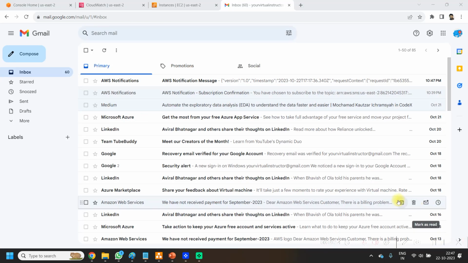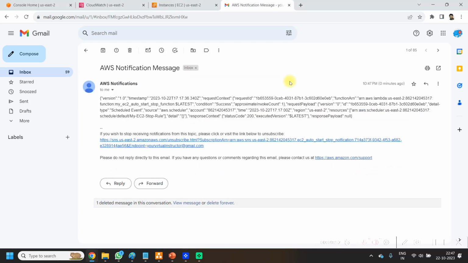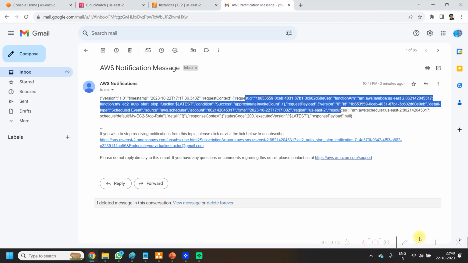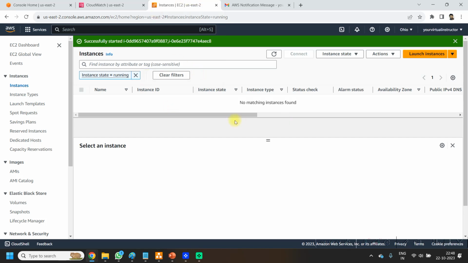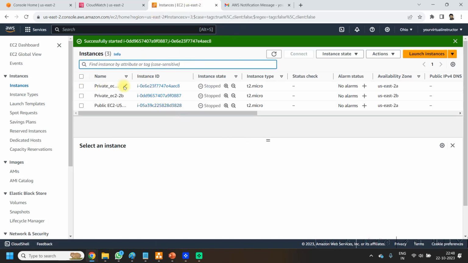So here, we have received the notification, and if I open this, I can see details about the function execution. Now if I go back to my EC2 instance dashboard and remove this filter, I can see both my machines are in stopped state.